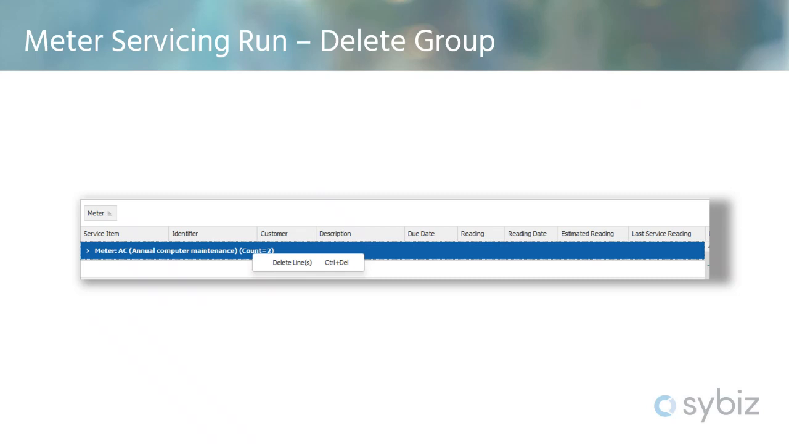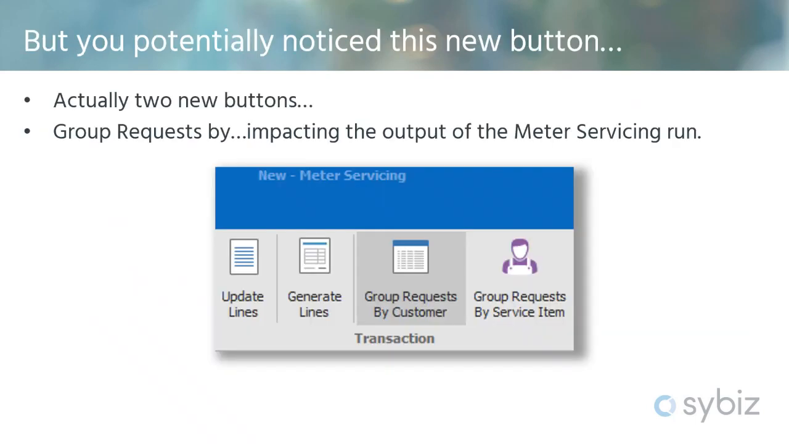If you're very, very keenly watching, however, you would have noticed these 2 new buttons. I only showed one in the previous screenshot: group requests by customer and group requests by service item. Now, what do we mean by group requests? Let's perhaps come back to these buttons, because it's going to make no sense if I explain them now.